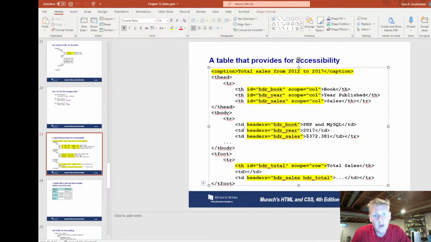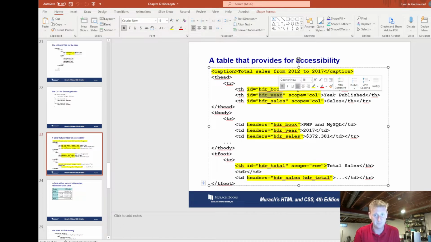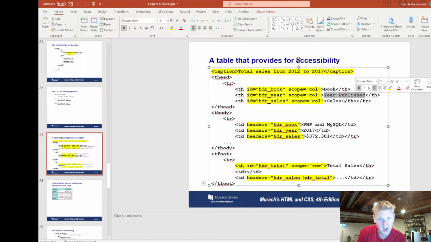So that's the way this is done: the table heading is given an ID, and then the table data cells are given a headers attribute that matches the ID. Okay? And so, again, the screen reader can say, hey, I want this column of information, so just read me the header years for the year published column.